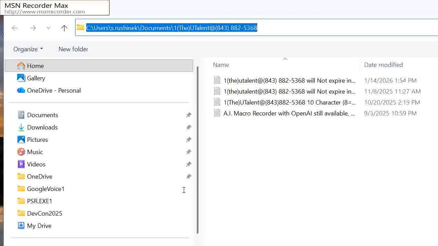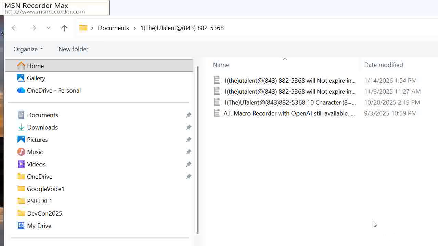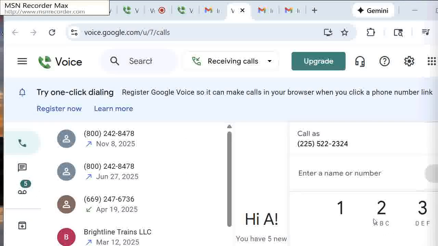And now I'm saving the folder with my notes into the clipboard buffer and then click the save button to save it locally to the hard drive in the folder that is called Google Voice 1 to document it.